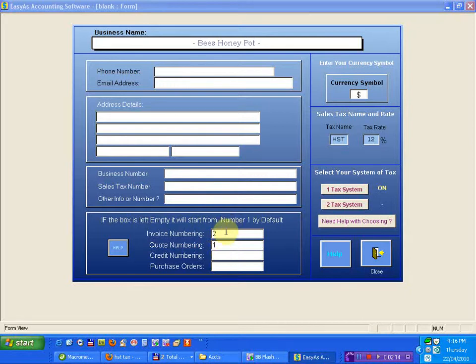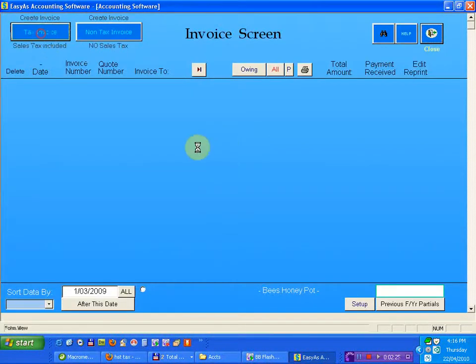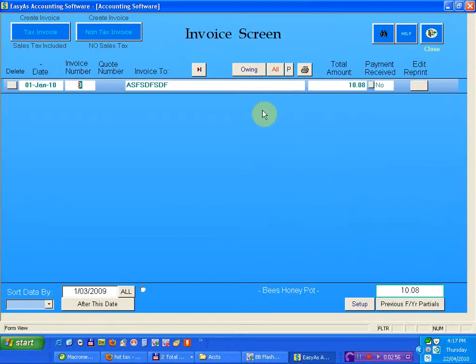So in this case, we've already issued invoice number 1 and invoice number 2. The next number is invoice number 3. I'll prove that to you. I'm going to create a new invoice, and it will tell us the next number is 3. It's going to start now from invoice number 3. You'll see up here it's given us invoice number 3. And okay, it was invoice number 3 that was last issued.